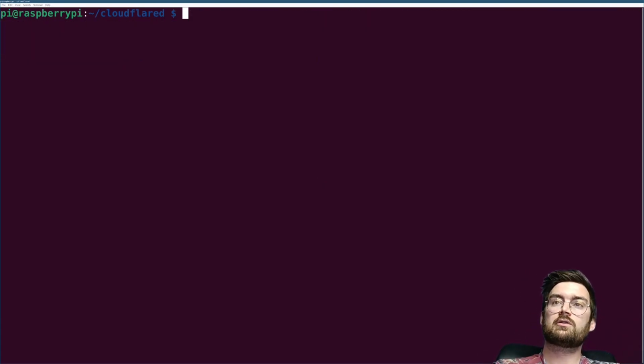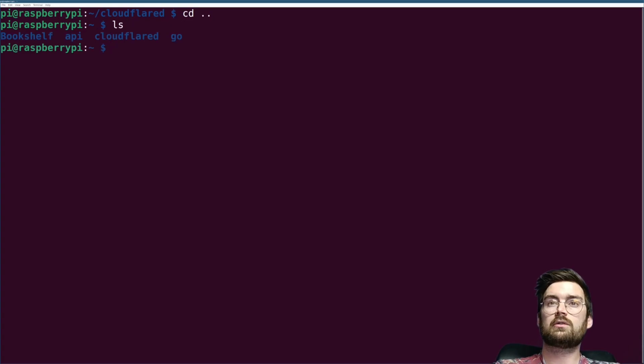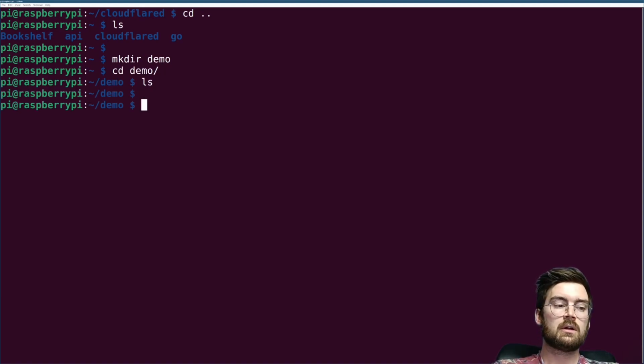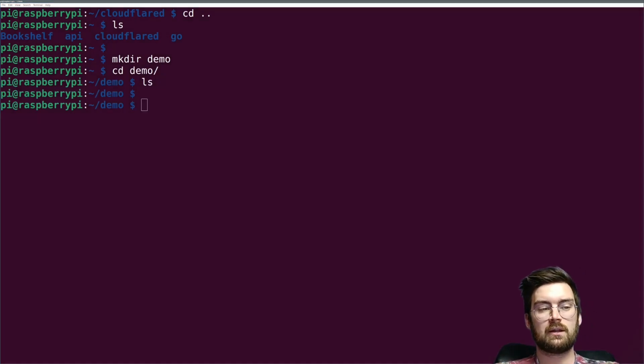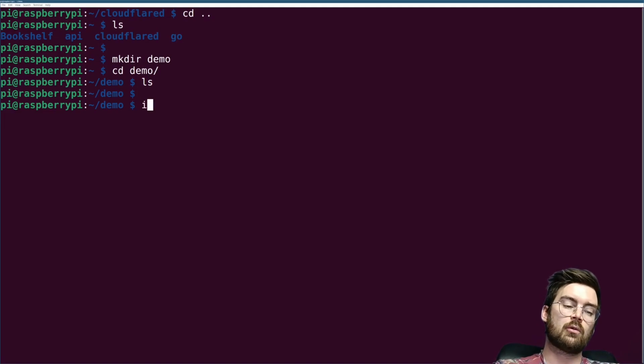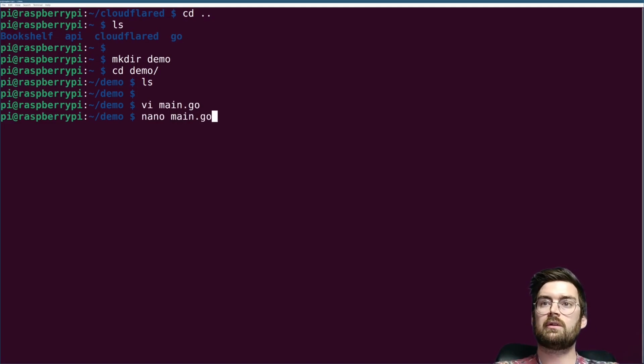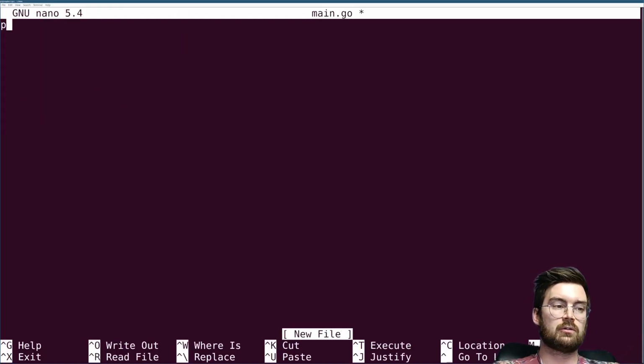I'm going to clear my screen, go to my home folder, make a demo directory, and go inside demo. I'm just going to create a super simple Go program. I don't have NeoVim installed on this computer, so I'm going to use Nano because I'm not really fond of the regular Vi.